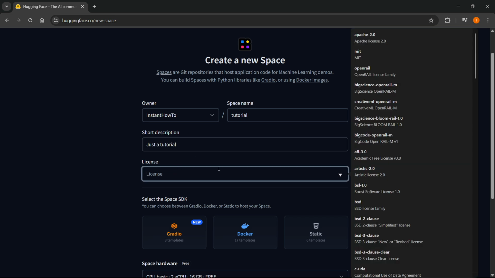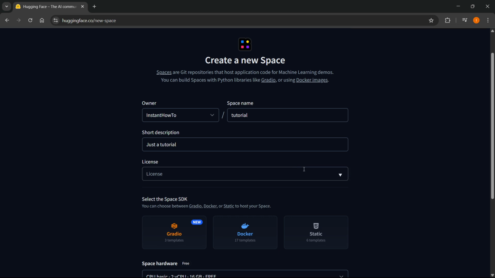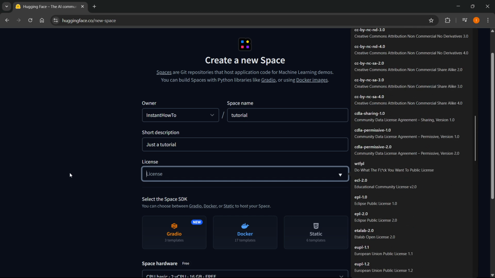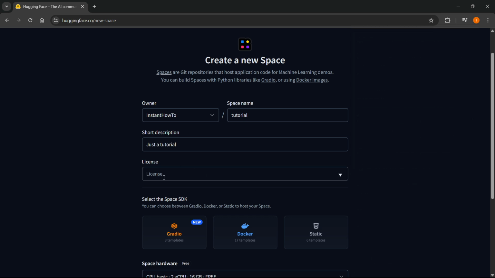And then if you have a license for that, you can of course put it in here. So click on that, you're going to see this drop down menu. You can select one, or you can just leave it blank. It's going to work either way. This is completely up to you.